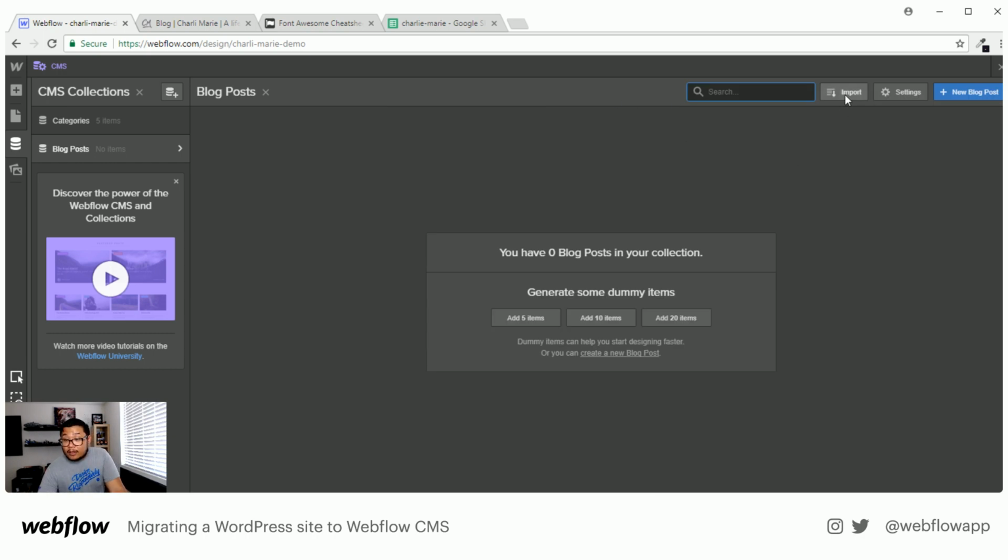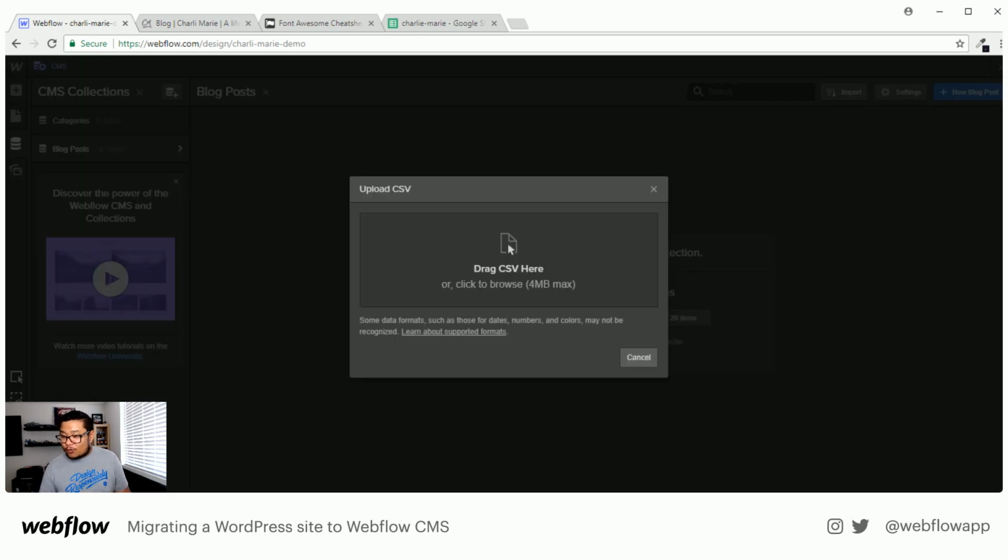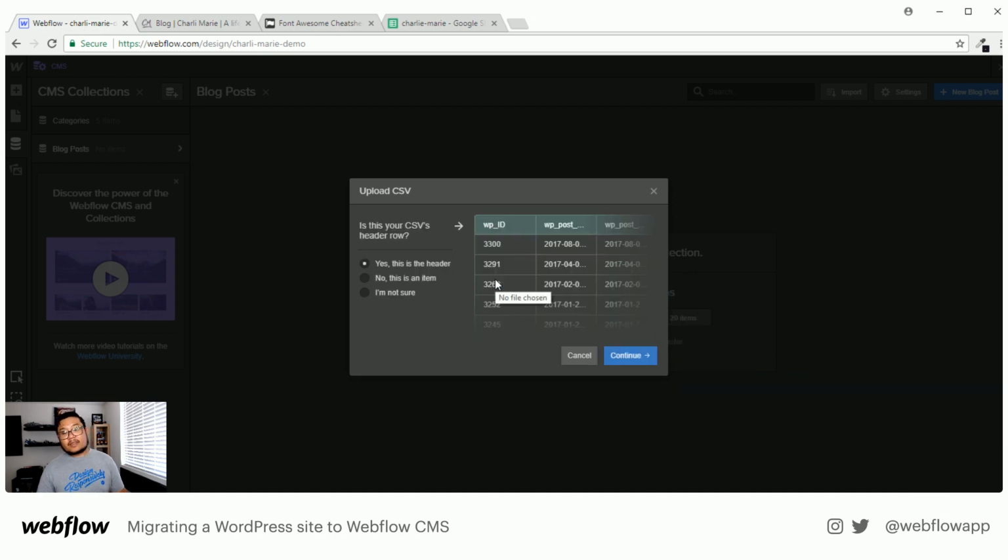And now this button right here, if you haven't seen it yet, well, hopefully you have now. Click on import and drag in that CSV, and notice how it says 4 megabyte max. So just be aware of that. Drag that in, and now our step-by-step wizard is going to ask you a couple of questions. And this one's asking, is this your header row? Yes, it is.